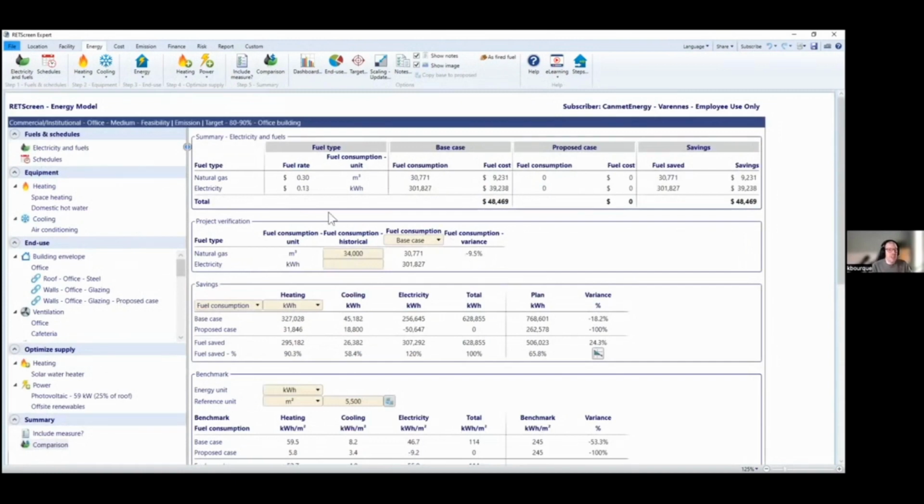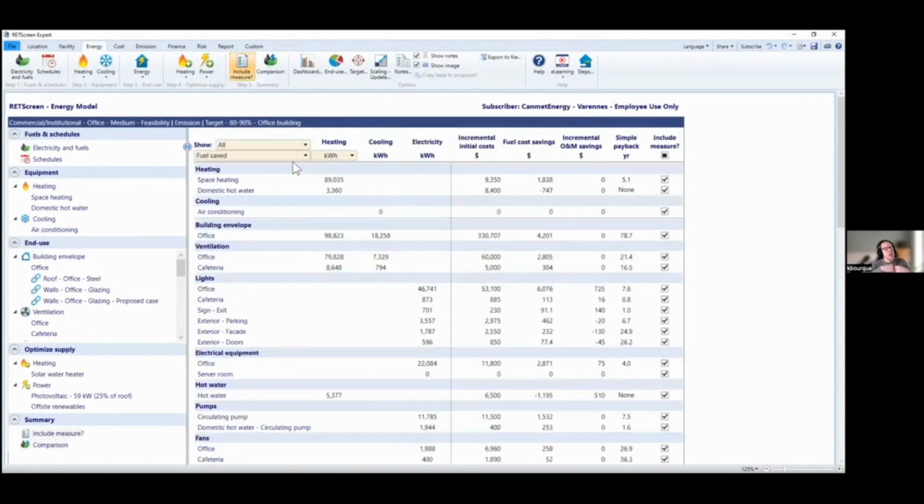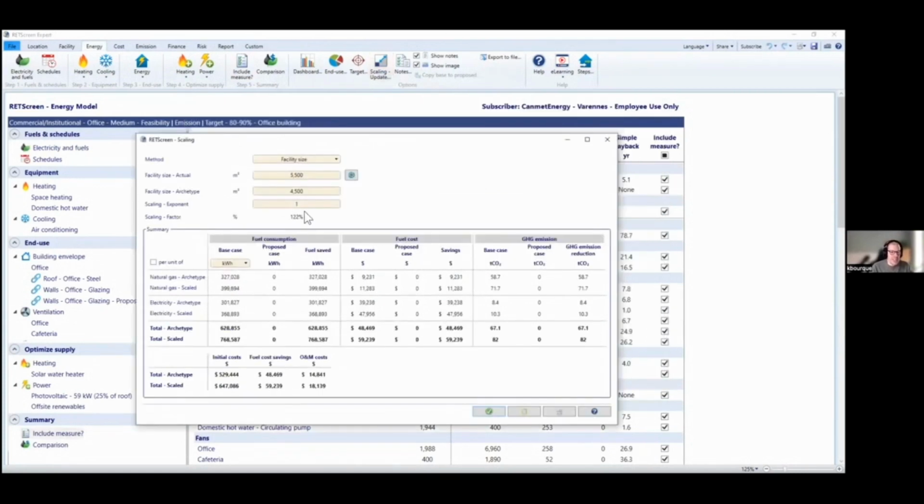Another thing I wanted to show that's new in RETScreen is, we've loaded this archetype, and we've started adjusting some things, but we've only adjusted the size, the floor area. We haven't gone into each of the individual elements and submodels of our facility. But we do have this tool here called scaling. So let's take this tool, and we can see here that RETScreen has the facility size of the archetype as loaded, and here we add what our actual facility size is. So if I click this button, it'll update from the facility worksheet, which it already has. So here it's 5,500 square meters.